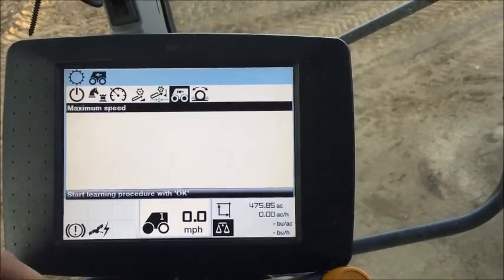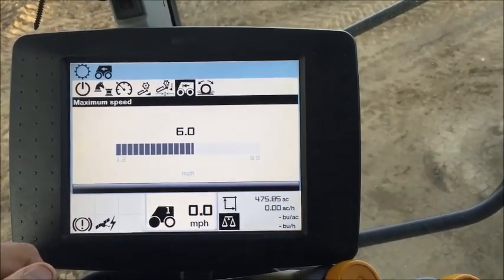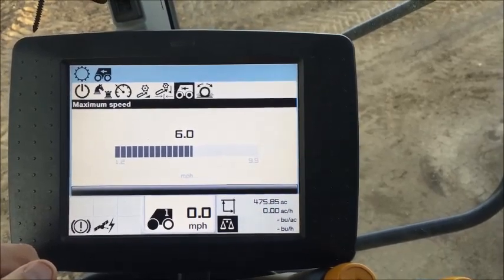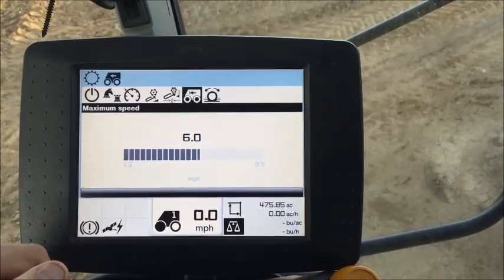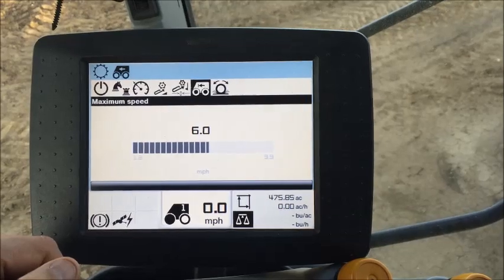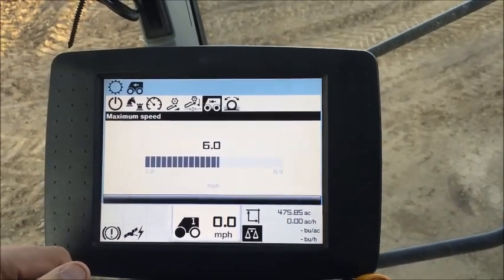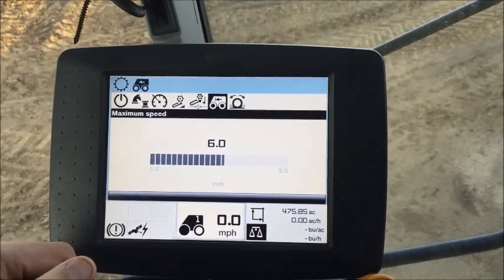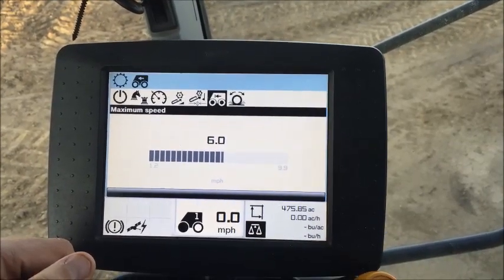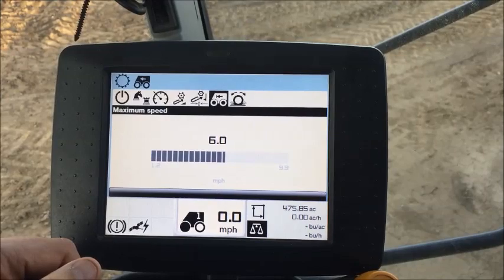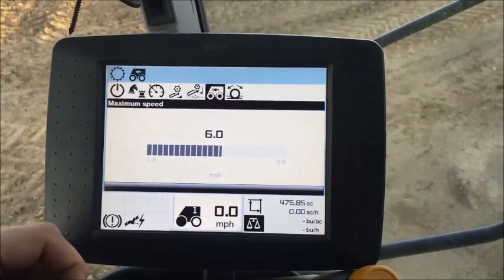The next symbol over is where we have the ability to set the maximum speed that we will ever go with Cruise Pilot. For example, this combine is currently set up to max out at 6 miles per hour. What this means is even if we're not achieving the throughput we want to maintain, it will only go up to 6 miles per hour trying to find that throughput.